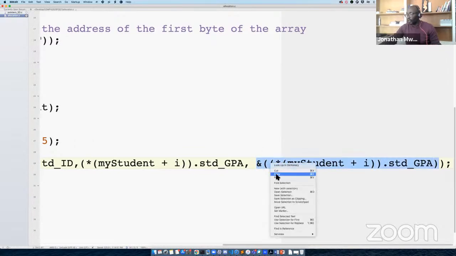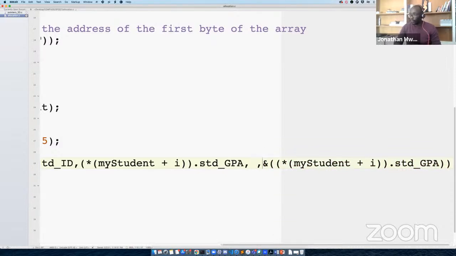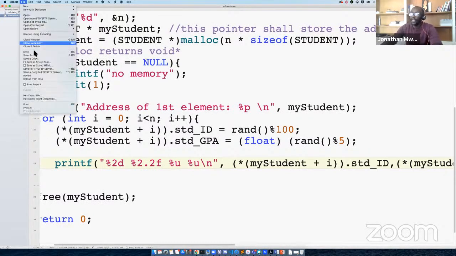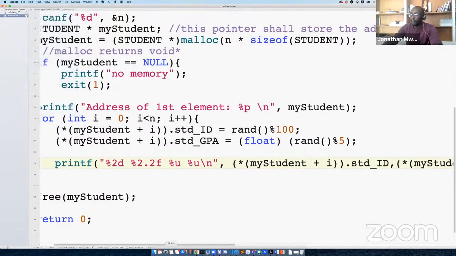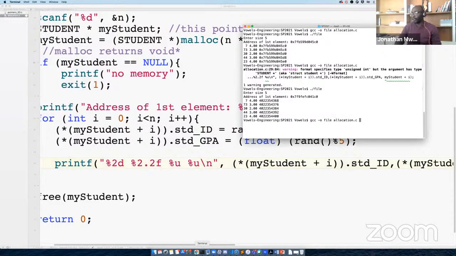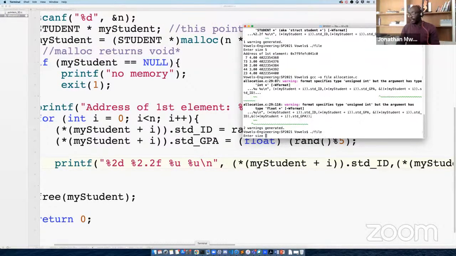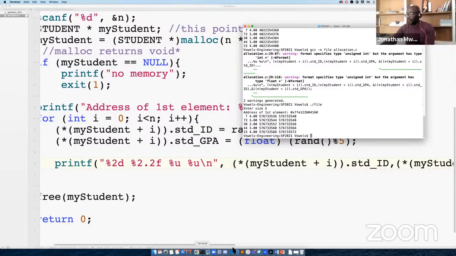So that was for GPA. And this will give me for ID. So this will give me the address of the 2 items that I need. Okay, so instead of %u here, I'm going to put another %u here. And let's see how it actually works. So I'll save this. I'll run it. Okay, 2 warnings because I'm using %u. I do file, and then 5 maybe, and then here we are.